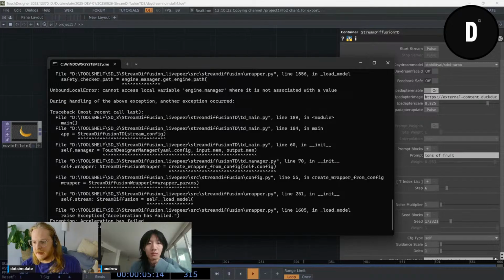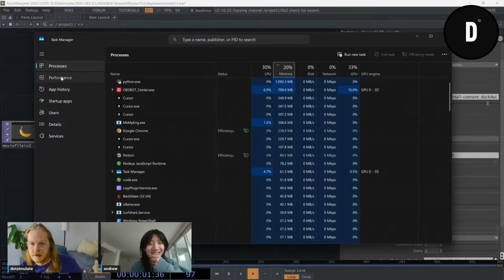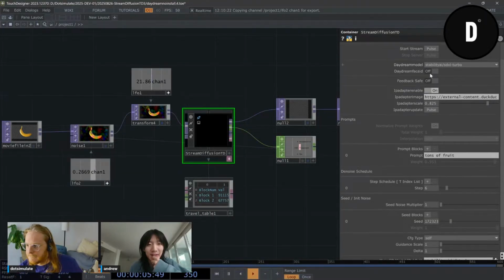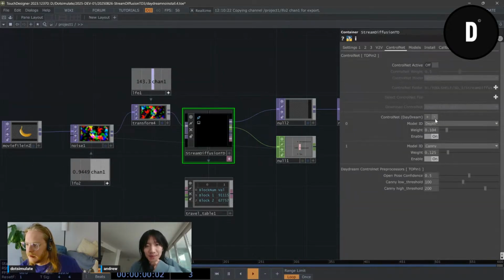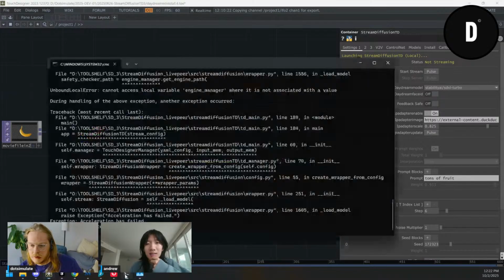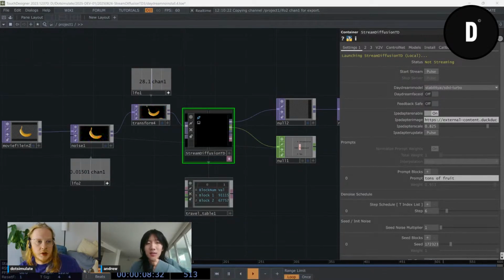Acceleration has failed. I'm just going to do complete live demo failure this whole time. Let's see. Am I out of memory? No. Damn. Oh, I have IP adapter enabled and 2 ControlNets. That's why. So local, you're still limited to 1 ControlNet? Local, you're limited to... No, you won't be. But right now you might be.